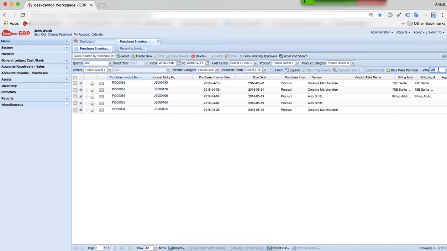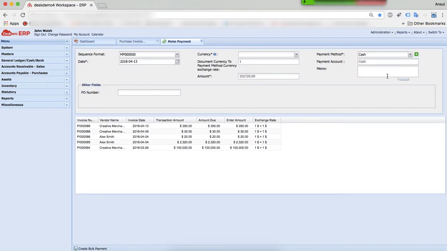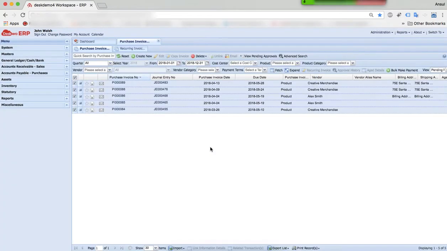Now let's make payment. First, I would view only the invoices that have pending payments. I can select any number of these invoices pending payment and pay for them in bulk. If I choose to pay them in check, the system helps me to print checks for all of them because it's able to integrate with my bank account.